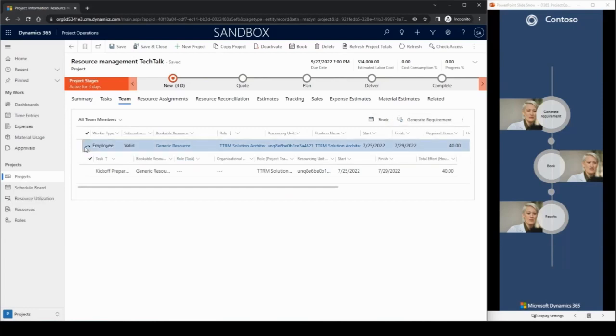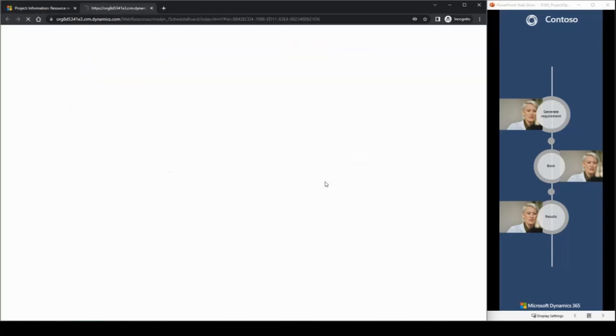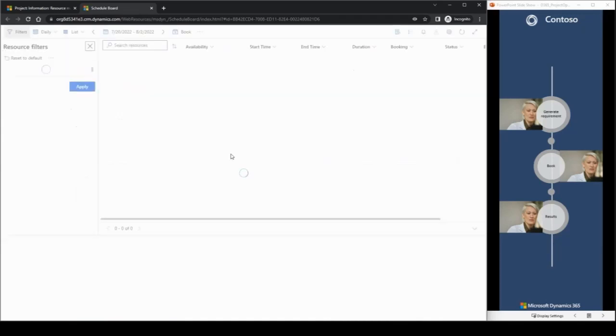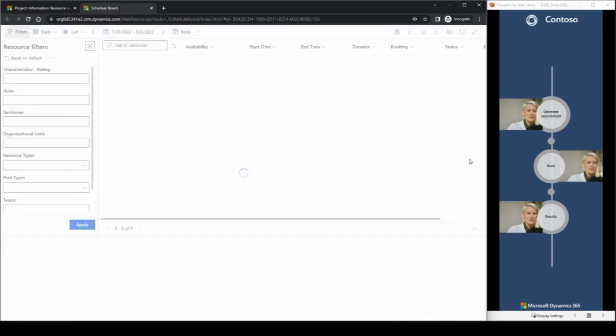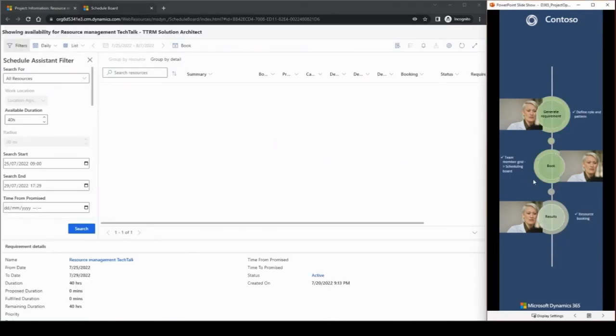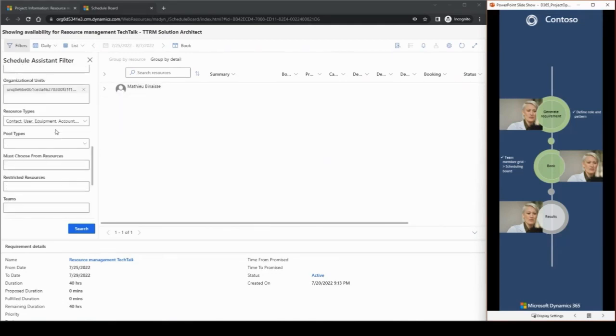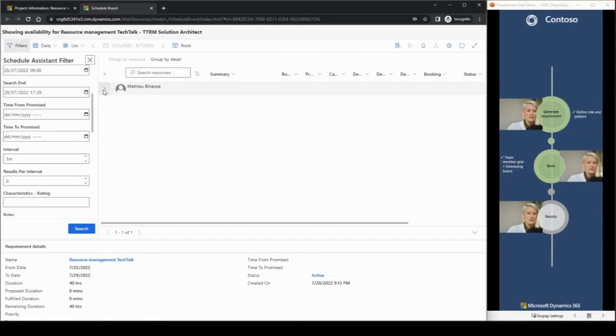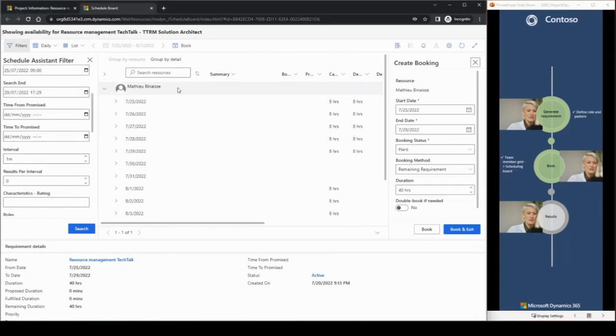once we select properly, the book button will open the schedule board, and the schedule assistant will use the characteristics of that resource requirement to find us a resource. So we see here on the left the filters that the schedule assistant has applied to find us Matthew, who luckily is available for the full 40 hours, so we can go ahead and book him.